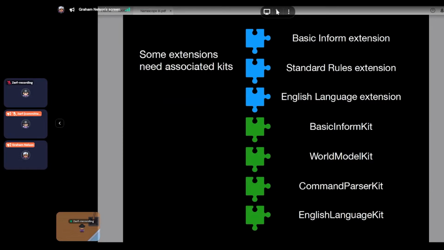So the reason for this slide is to make the point that three of the extensions that are built into Inform require kits to make them work, and it's not unreasonable to think other extensions might require kits as well.